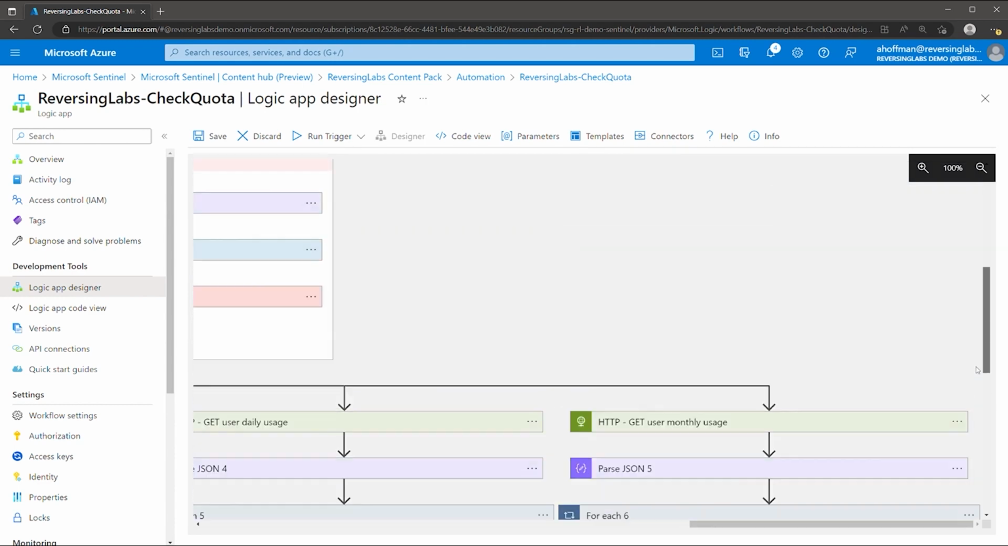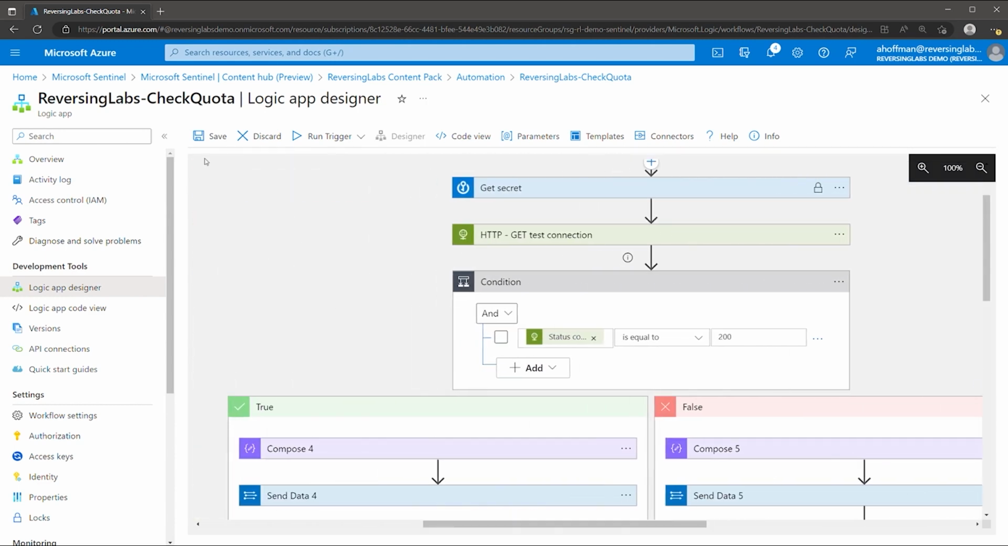After fixing each missing connection, click Save to finalize the playbook. This playbook is designed to work with the ReversingLabs Capabilities Overview workbook, and there's a few final modifications you will need to make.